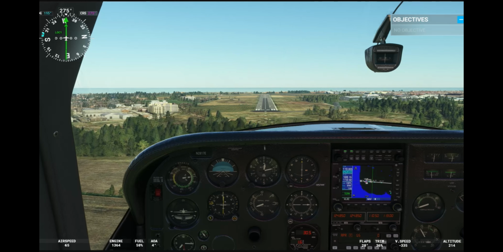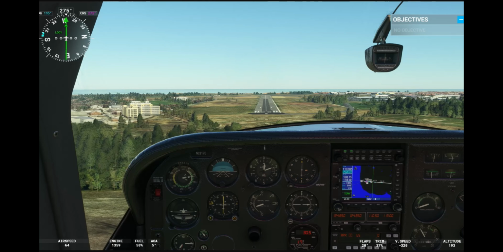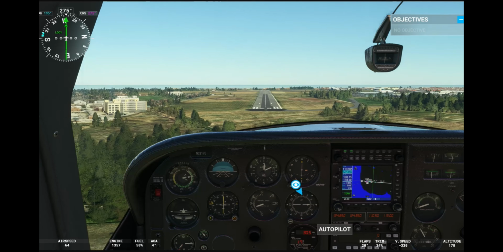We are a few hundred feet above the runway, coming down quite nicely. Speed is good.